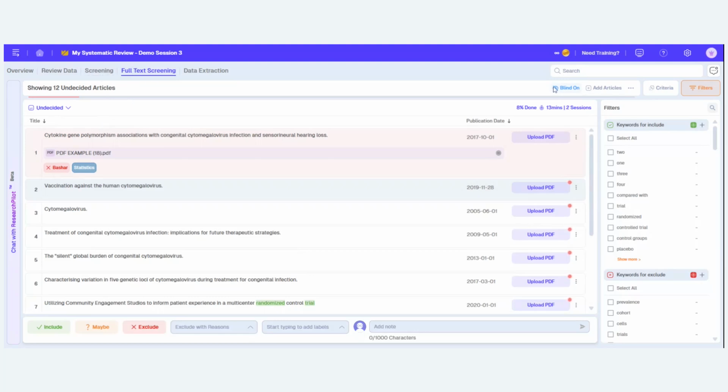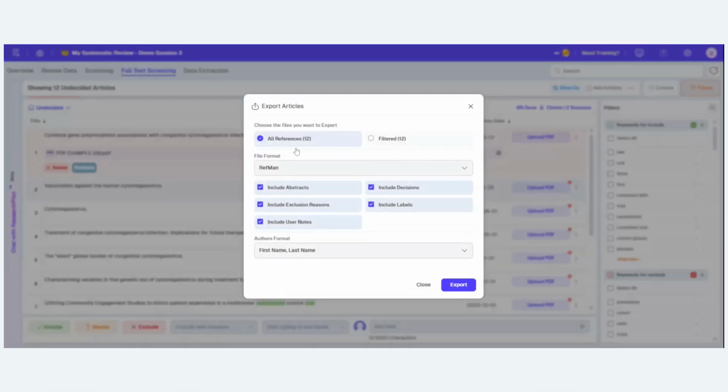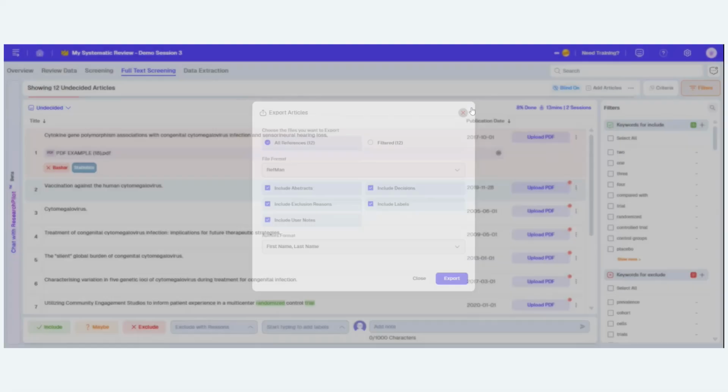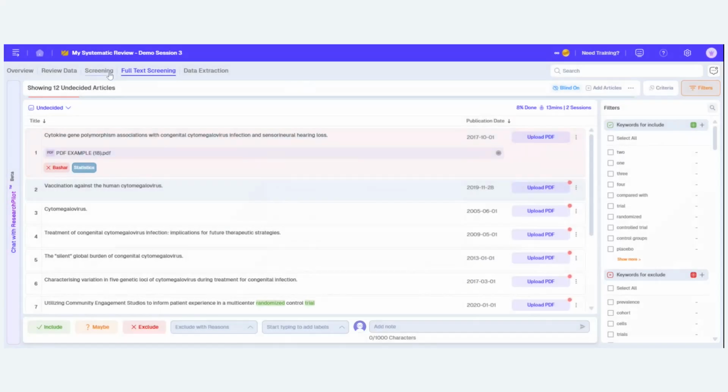Separating it from screening. Similarly, when exporting these results, you are only exporting articles within the full text stage. Now, decisions will not be carried over from screening to full text, since you are going to take different decisions in full text. However, labels, reasons, and notes will be carried over from screening to full text screening, just to give you an idea what happened in screening and what you are going to do in full text screening.